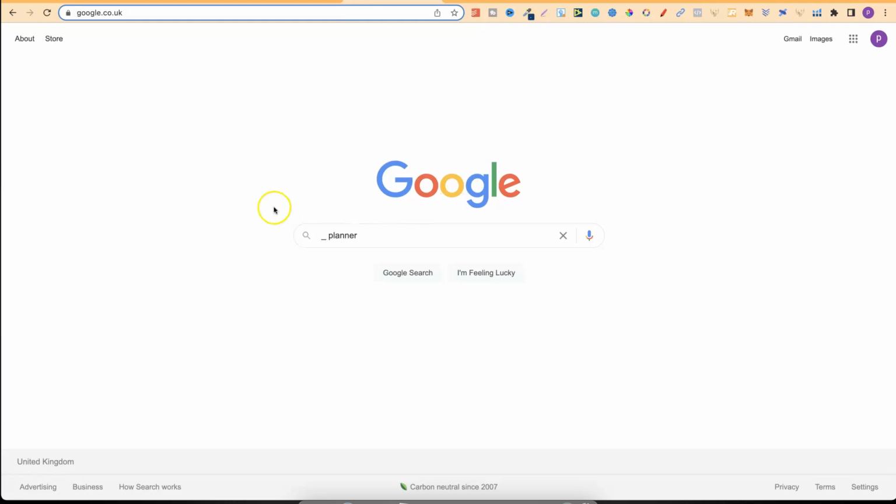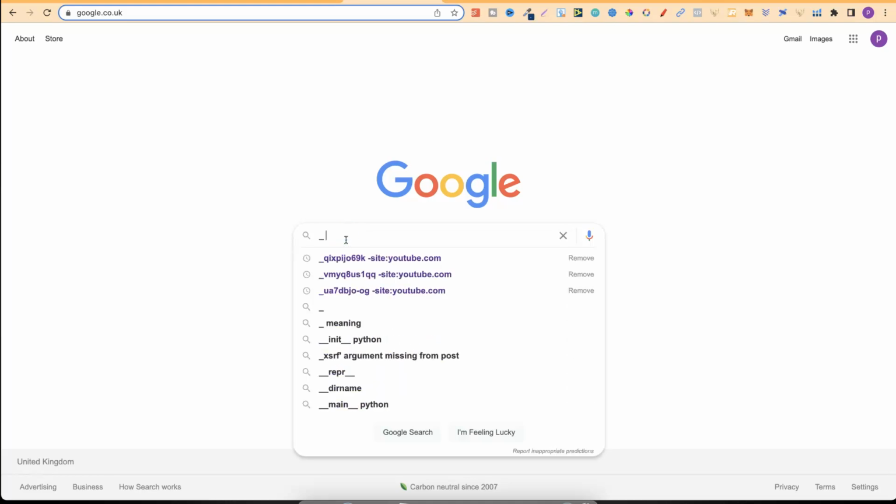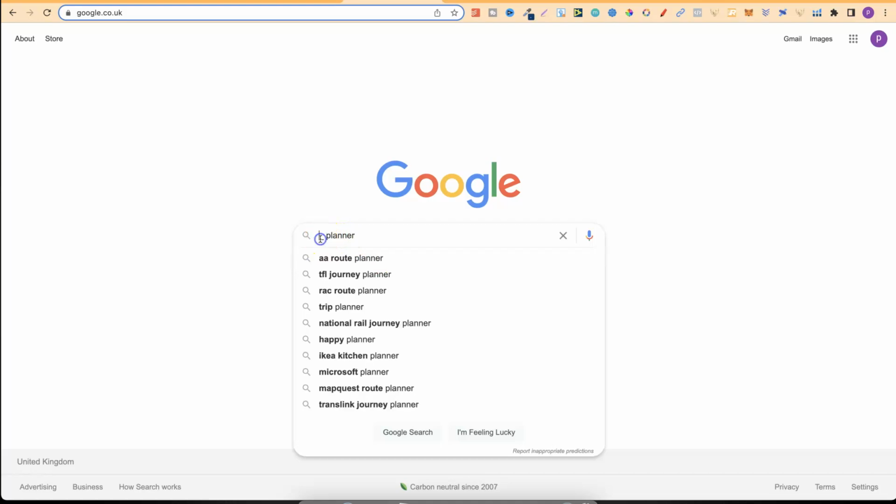Now, with this search term, it's underscore space planner. Let me do that again. We're going to go underscore space planner. Could help if I could spell. There we go. What this search term does is very interesting. If we go to the beginning, before that underscore, and type any letter, let's do Q, it's going to pull up every search term with planner within it that starts with the letter that you put here.